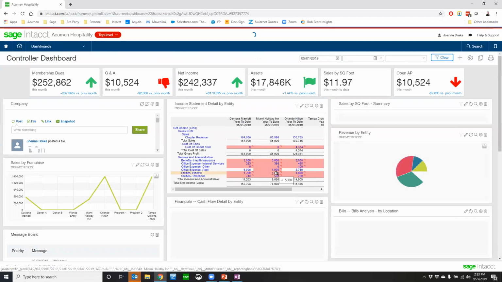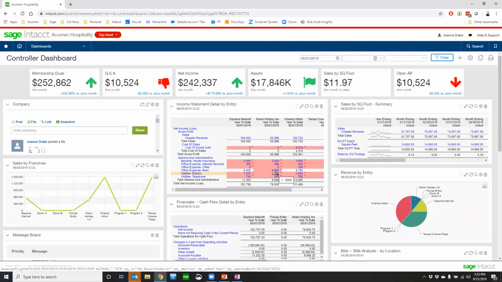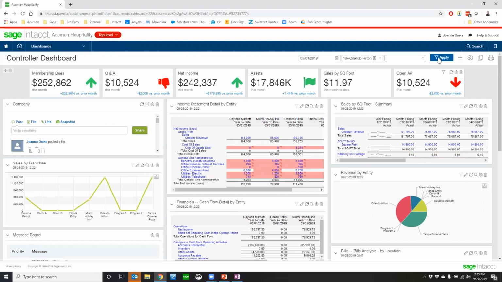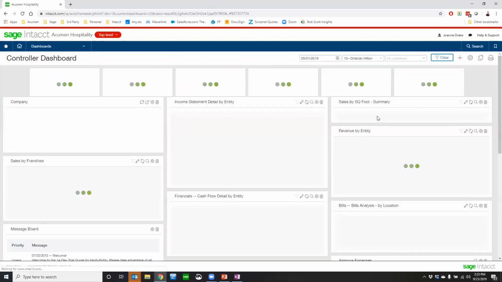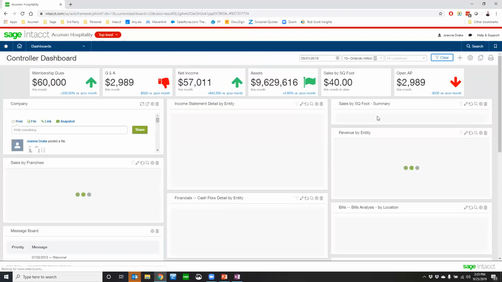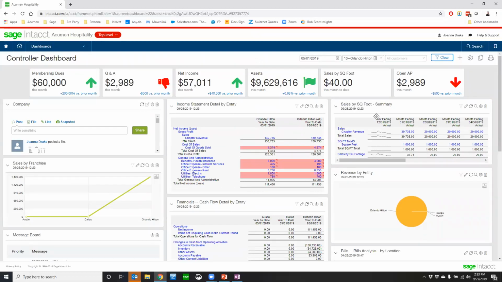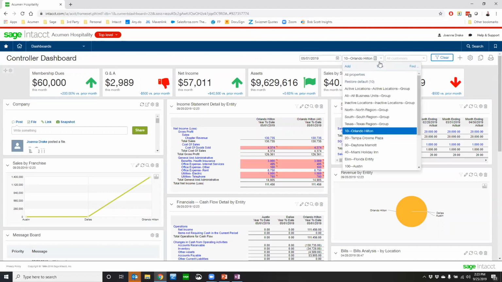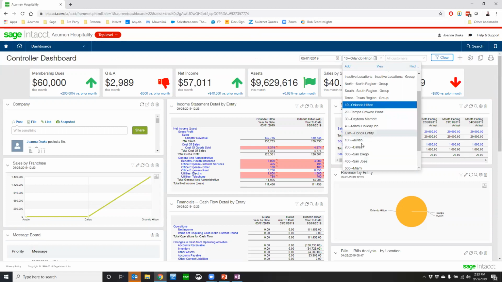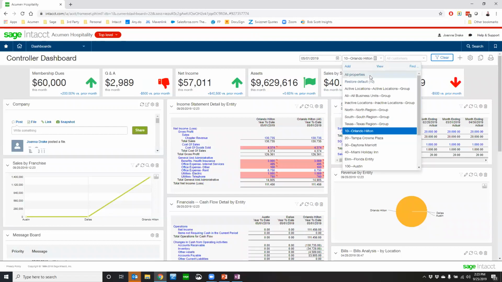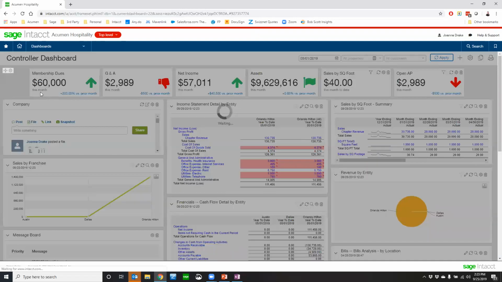Now, back at my controller dashboard, I can use dimensions to filter my data. If I wanted to look at just the Orlando Hilton, I can pick that dimension and apply that filter very quickly, and instantly my dashboard changes, and now I'm looking at a snapshot of just this one particular property, or this department, or all of my Florida entities. Again, I can make different groupings, so I can, I hate this term, slice and dice the data any way that I need to or want to.